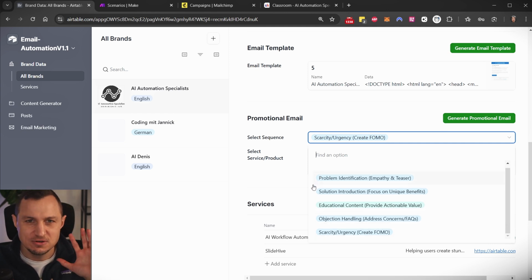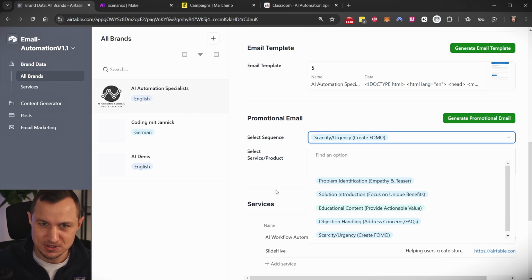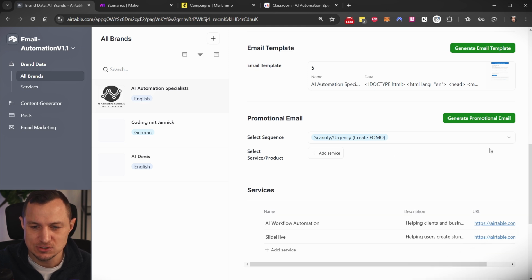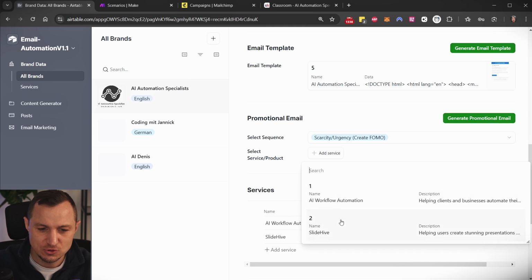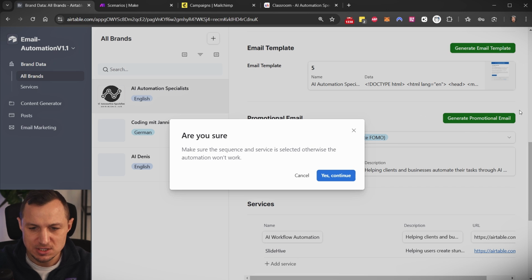These are the 5 default emails that will generate a lot of conversions for you because they are structured in a sales psychological approach, so to speak. So they help you sell more of your product that you want to launch. Then you select your product and service that you want to sell. So you can add the service from here, selecting one of the services that you have. In my case, for example, my AI workflow automation. And then I can just click on create promotional email.